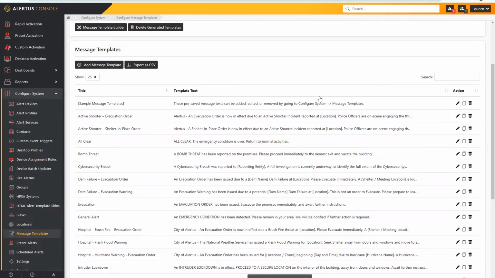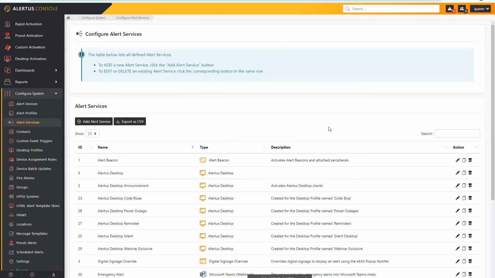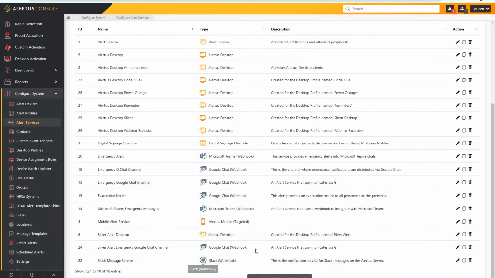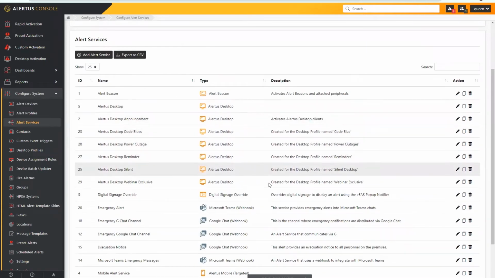The next thing you want to make sure that you have is your alert services or your delivery methods. So essentially, you want to make sure that the types of devices and the behavior you want that device to have when the alert is received is already preset or pre-configured. So to do that, we're going to go here to Alert Services, and we're going to ensure that I have the appropriate desktop profile for it, and that I have any other integrations and any other services that I would like to target. So I already have my alert services here.